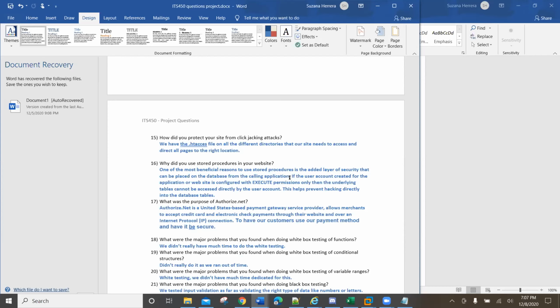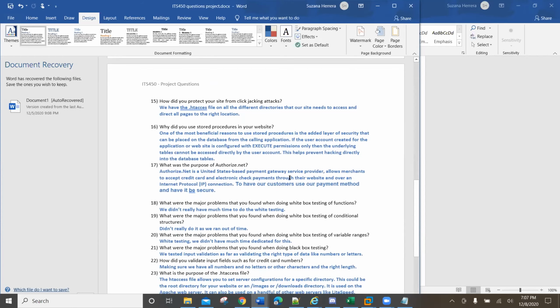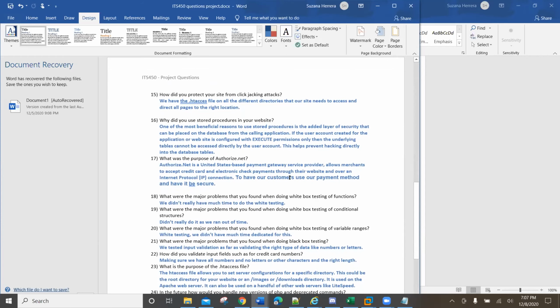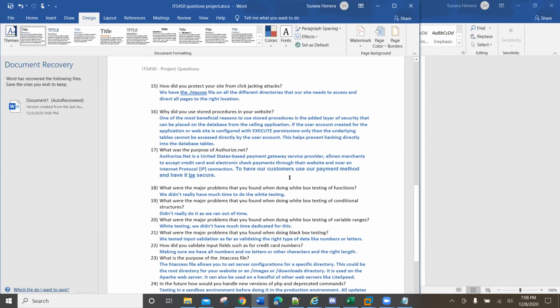Why did you use stored procedures? One of the most beneficial reasons is that stored procedures add a layer of security to your site and to the database, to protect it from any malicious code being executed on there. What was the purpose of authorizing that? It was to have our customers feel secure about purchasing on our site, as it's from a known provider that provides security for their information.